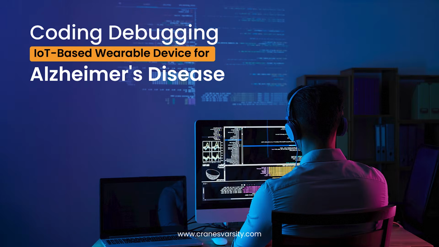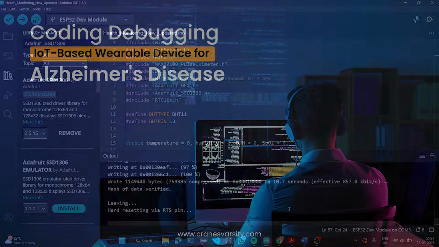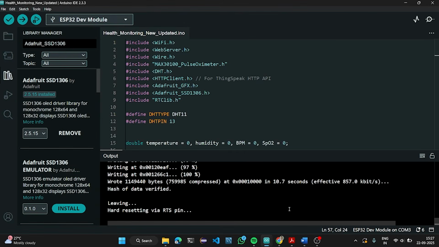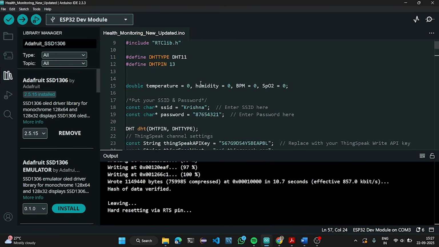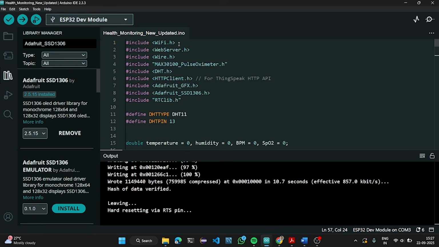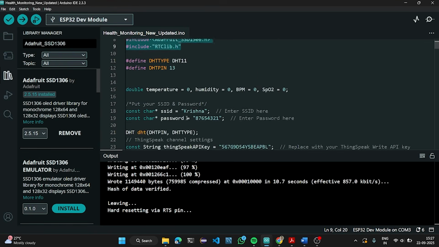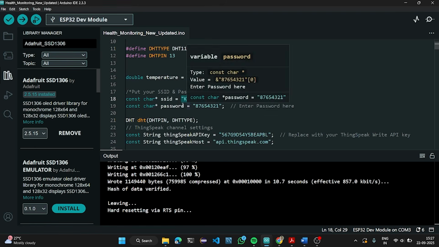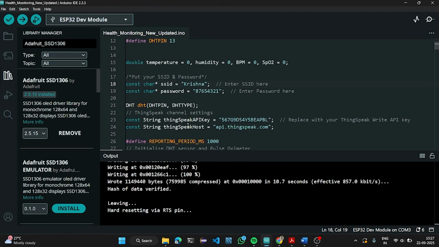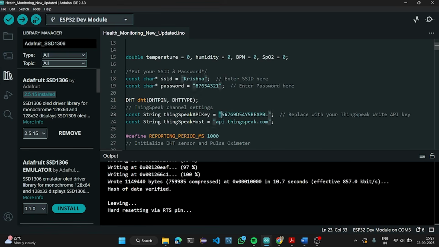After completion of the connection diagram with the help of the connection table, we need to begin with the code debug. Here I have written the code for the entire project. I included all the libraries which are necessary for this project. Then I included my SSID and password, which are nothing but your Wi-Fi credentials. Similarly, here the ThingSpeak API key and ThingSpeak.com.